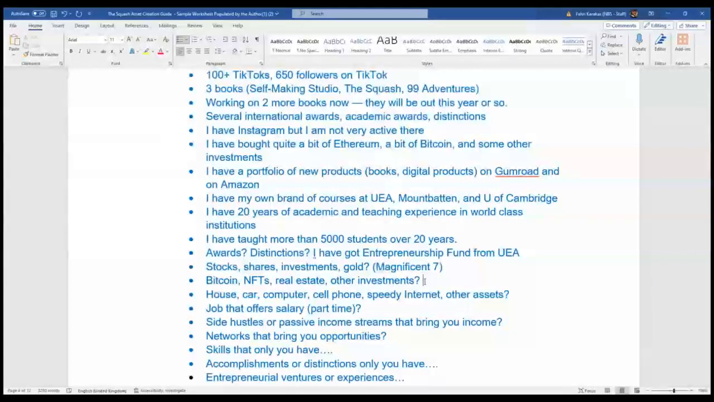Do you have a house, car, computer, cell phone, speedy internet, other assets? These are also your assets, yeah? You can list them. Do you have a job, even if it is part-time? Do you have side hustles, positive income streams? What are they? Do you have any networks that bring you opportunities?